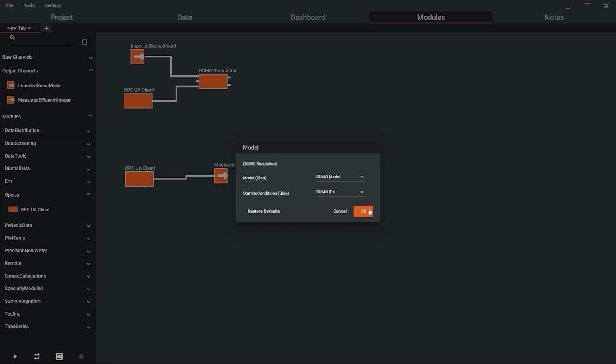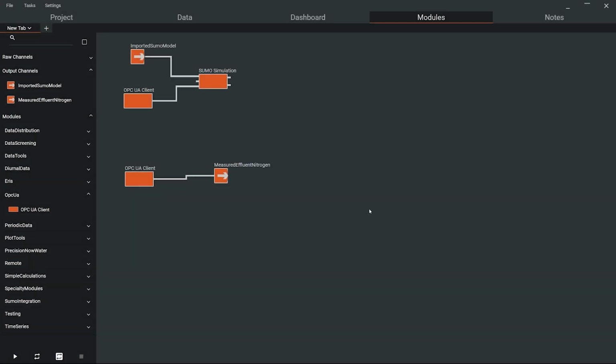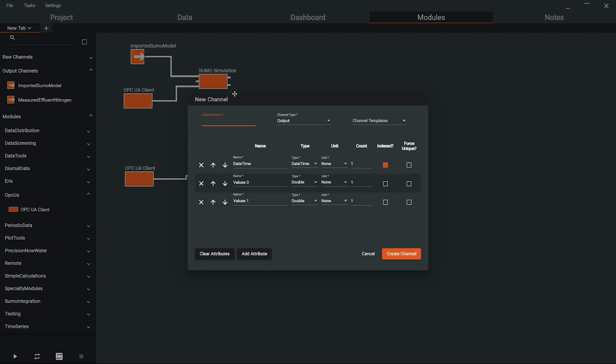Recall that in this simple example, Sumo will be returning the model predicted effluent ammonia and effluent nitrate. So we will right-click on the simulation controller output pipe and create a channel with effluent ammonia and nitrate attributes. Note that the order of the attributes corresponds to the order of the variables defined in the simulation controller setup.